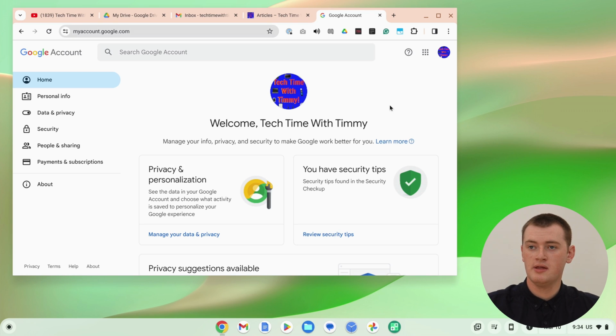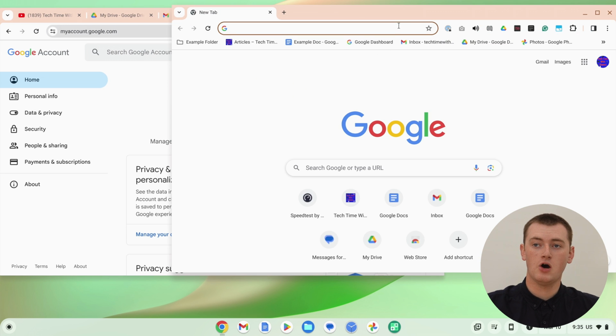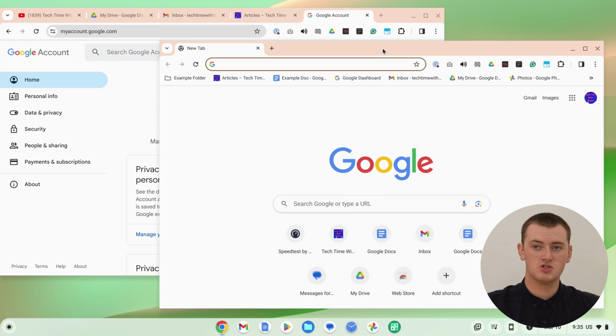All you need to do is click on the three dots in the top right-hand corner up here. So click on those three dots there. And then in this menu that appears, come down here and click New Window. And now you have a new Chrome window with a new tab in it. So now you have your original window with all of your existing tabs in it. And you have this new window with a new tab in it.